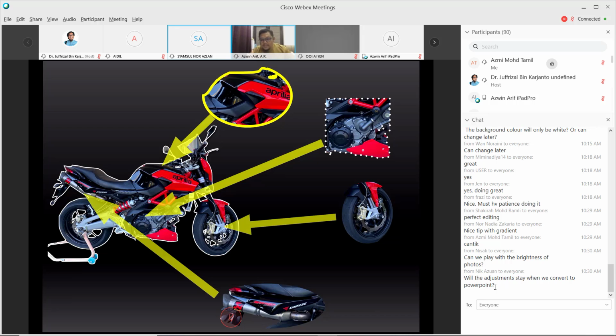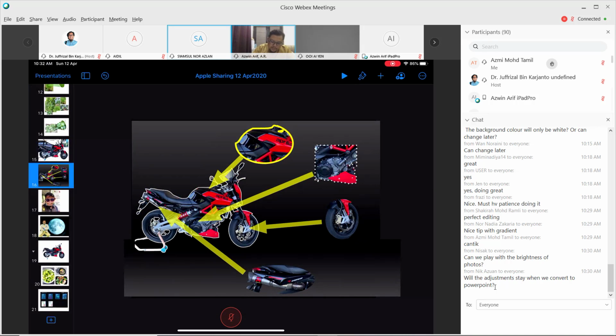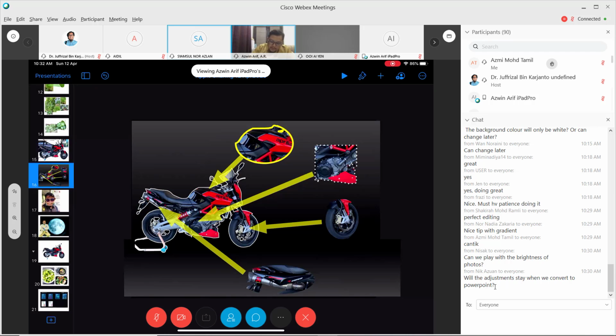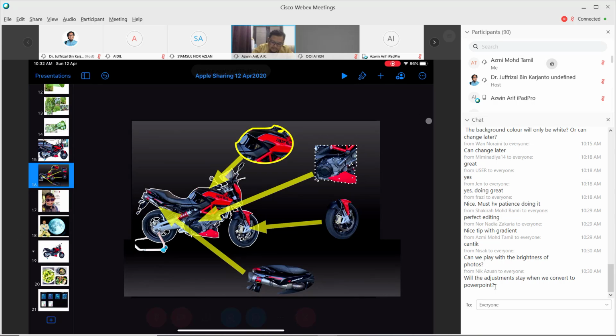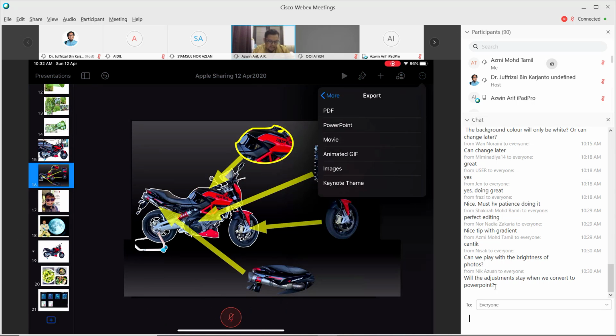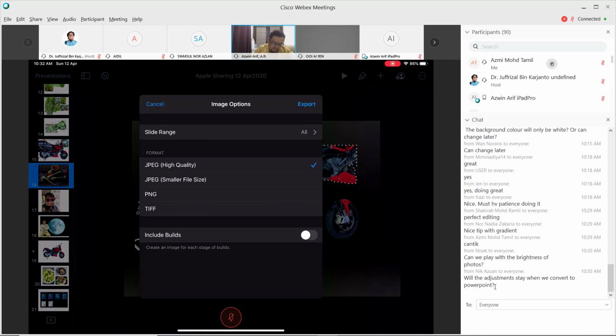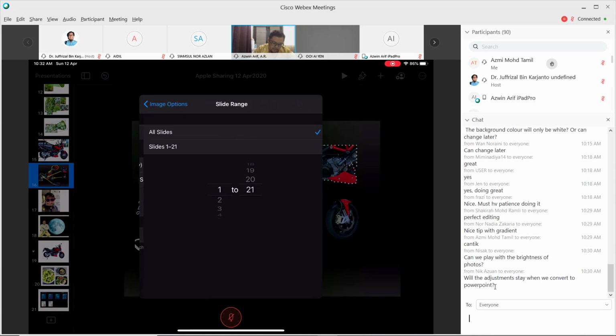You want to make it a picture of it. All right. So what you have to do here is just click the more button, this particular button, right? And then you export. I have slide number 16. So I pick images. I just want to convert. I use JPEG high quality, slide range. I choose slide 16.